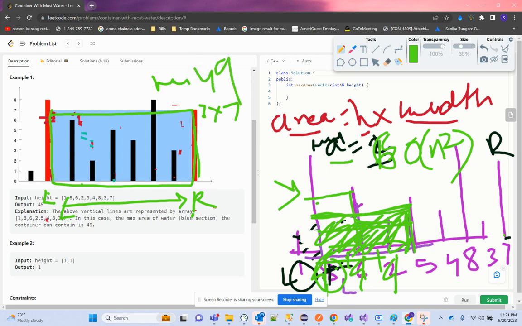Now we have to find out which one to shift, whether the left or the right. We have to decide it, right? Whichever is lesser, that we have to move. So let's see, the left height is 8 and the right height is 7. So we have to shift the right towards the left. Whichever is lesser, we have to move that. Why do we have to move? Because we need more width, right? That constraint of more width should be there with us.